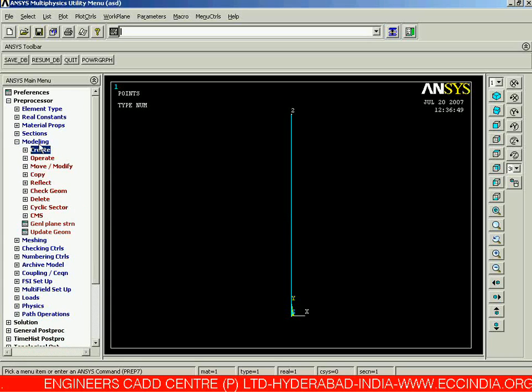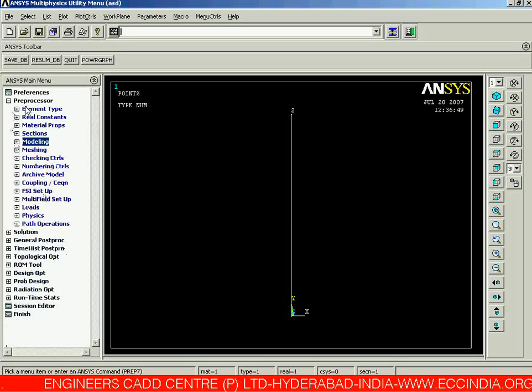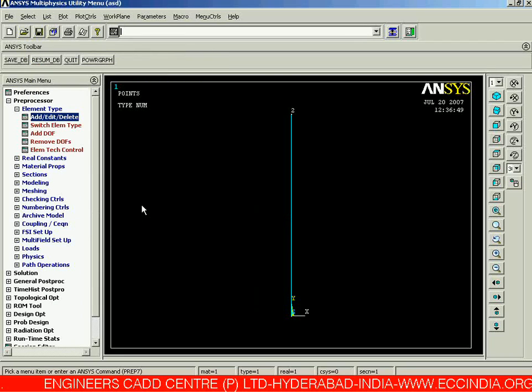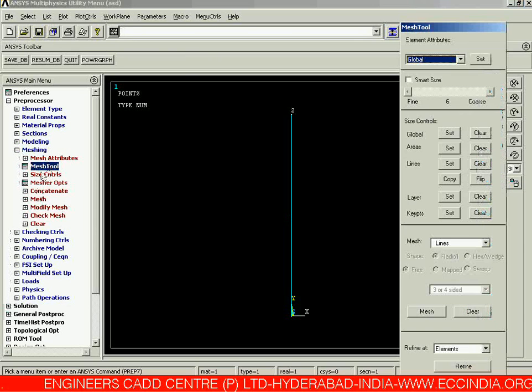Now once our modeling with respect to the geometry is over, now cross check our element type. Over here we are having already link 1. Once we are having our element type, now we need to go for meshing.